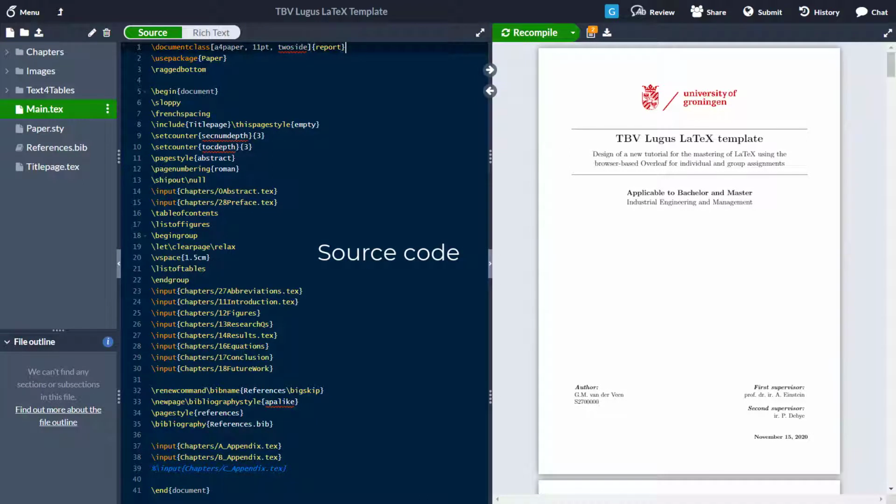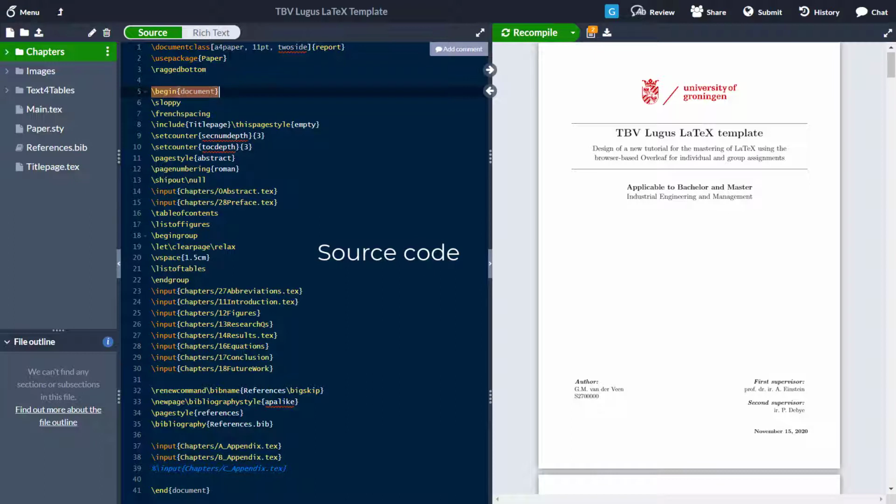Secondly, in the middle you see the source code. So everything that is compiled in this document has an origin, and so right here we are viewing the main.tex file. So here is the begin document statement, and here's the end document statement, and everything in between is what is compiled in your compiled document.